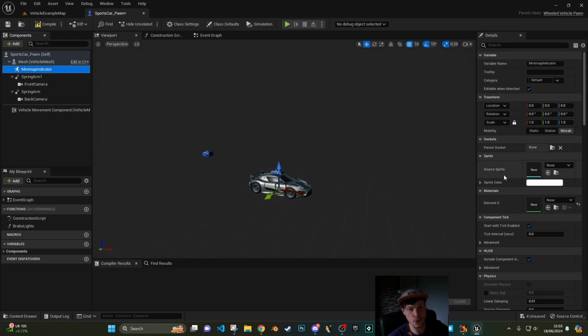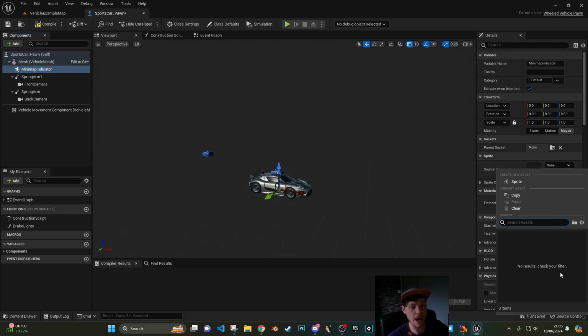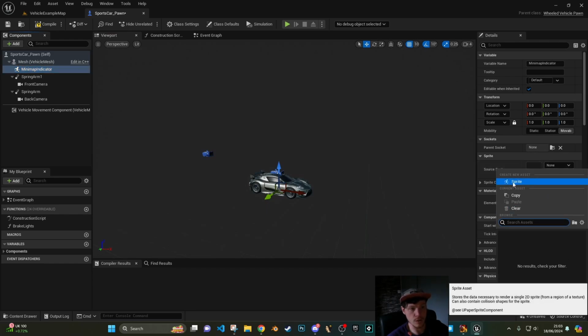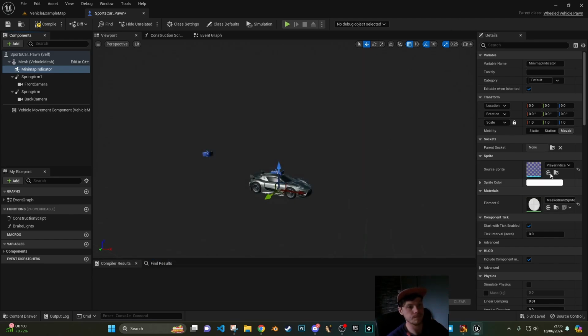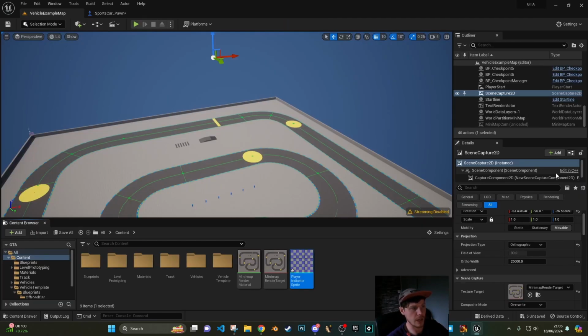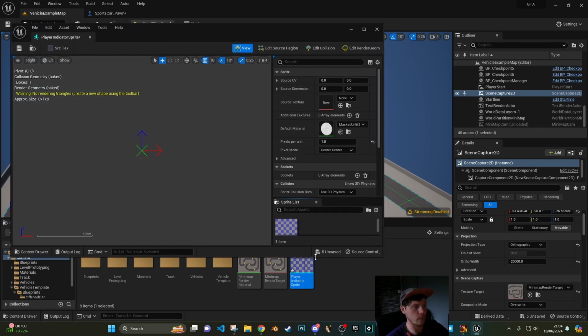And we need a source sprite. So I don't have one. So let's create a new sprite asset. So click new. I'm going to be as terrible as usual and not put it in a folder, but please organize your stuff properly. So I'm going to put player indicator sprite, just like that. Now I'm going to click this magnifying glass and browse to it. I'm then going to open it up.